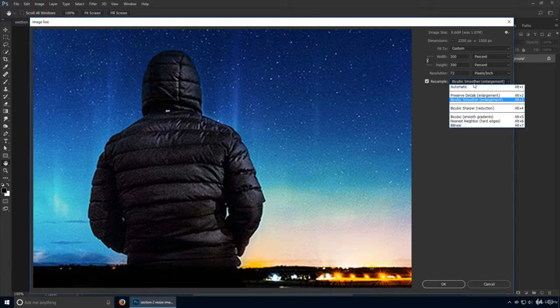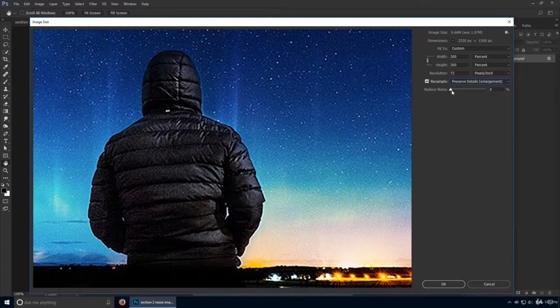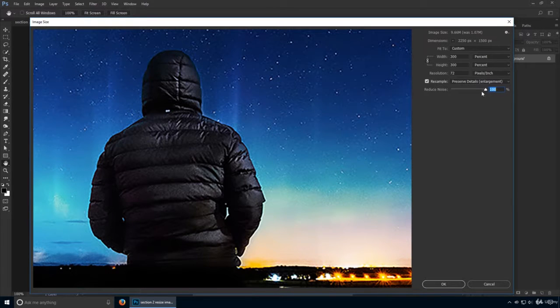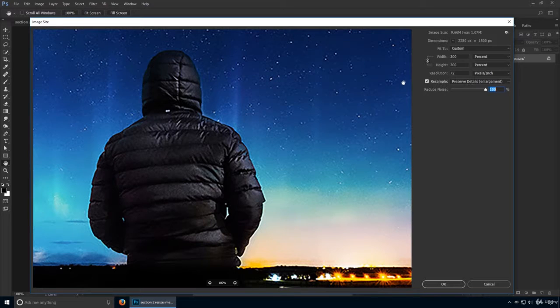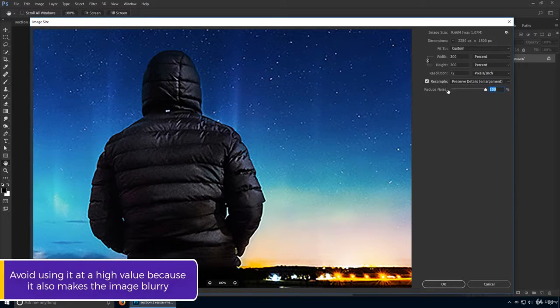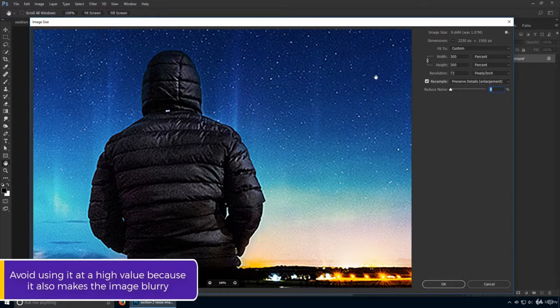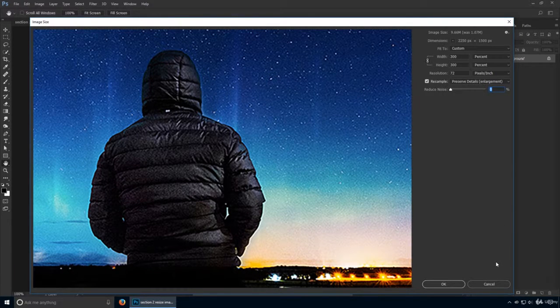The only real change you may want to make in your day-to-day work is this. Switch to preserve details, and you can use this reduce noise slider to tone down all the harshness in the sky. If I bring it all the way up to 100%, you can see the difference. That's the easiest way of enlarging an image. You can also use Ctrl+T, and I'll show you how that's done later in this course, but this is simple and effective. And that wraps up our lecture.